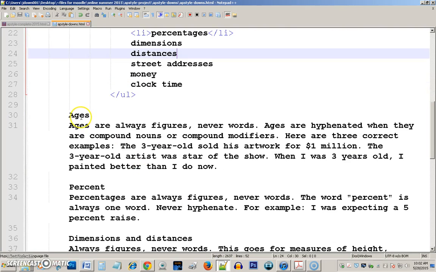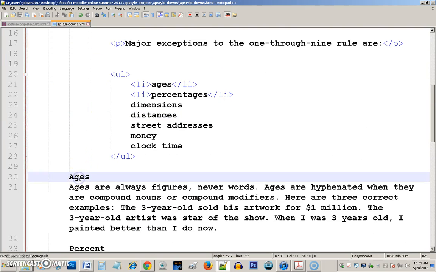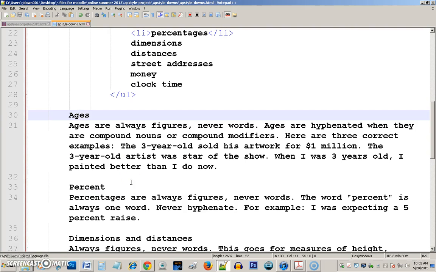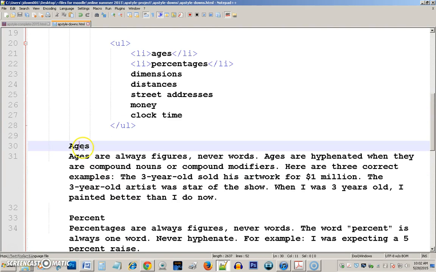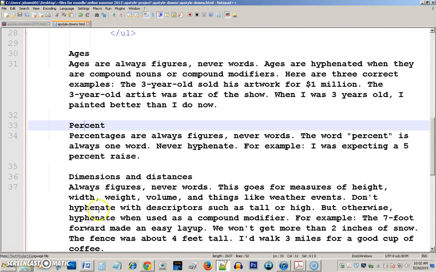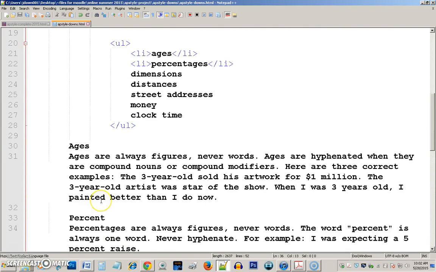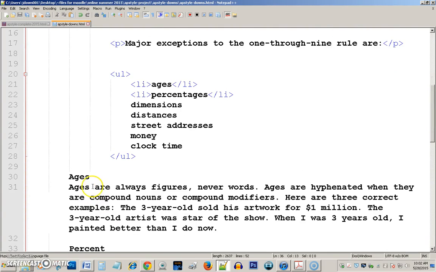Okay, so we have something called ages, which is like another group of things, right? But look at the structure. It's like a list, kind of like ages, percent, dimensions, so on. But each one has a definition afterwards. So this is a different kind of list. It's a definition or description list. It's a DL. So we're going to have to create that structure now.